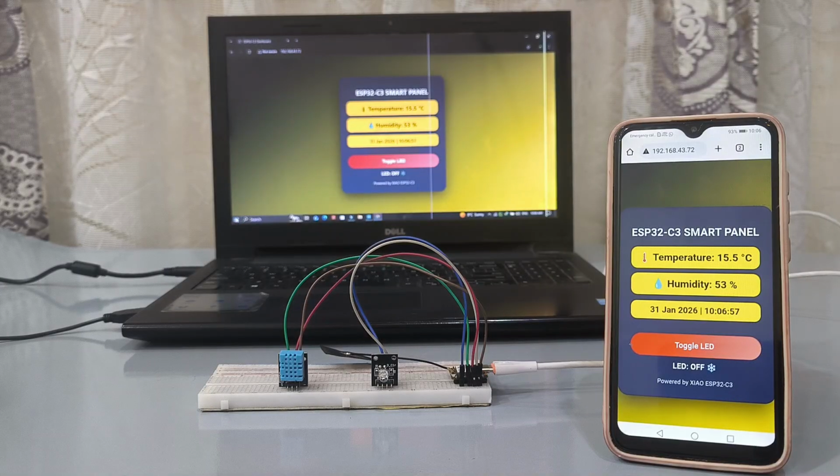So this is how you can monitor temperature and humidity and control an LED using a web server on the XIAO ESP32-C3. The dashboard works on both laptop and mobile with real-time updates.